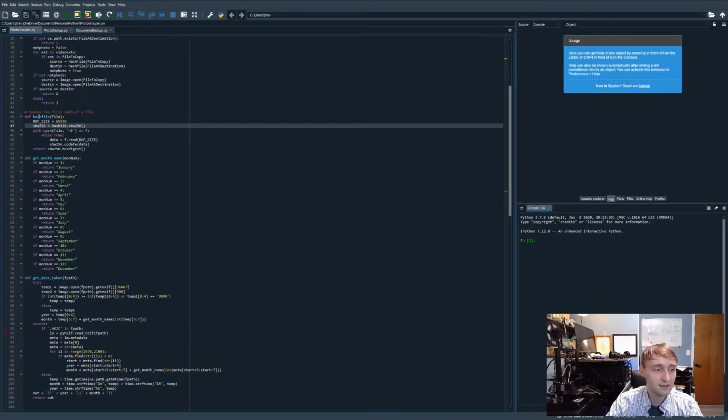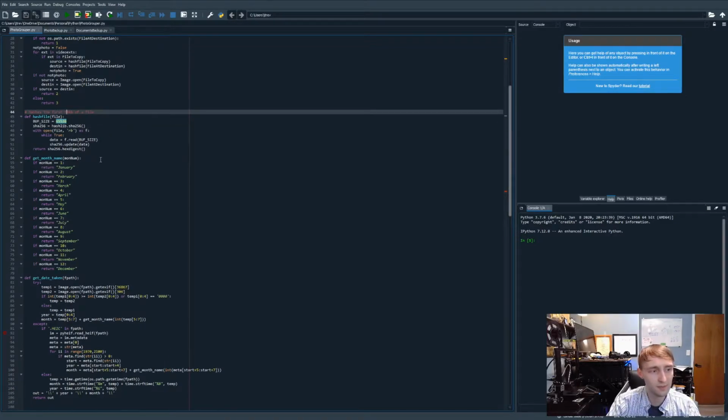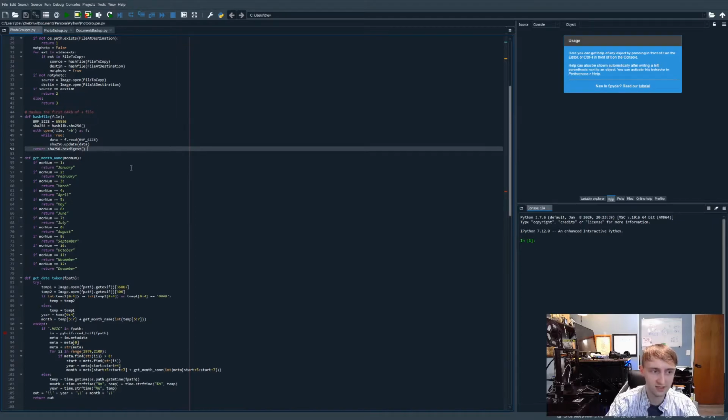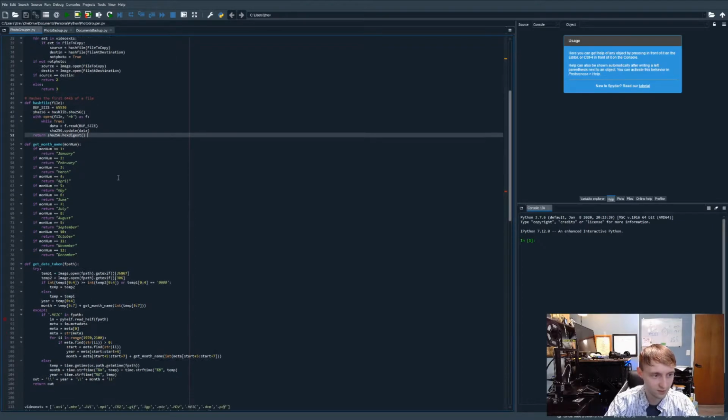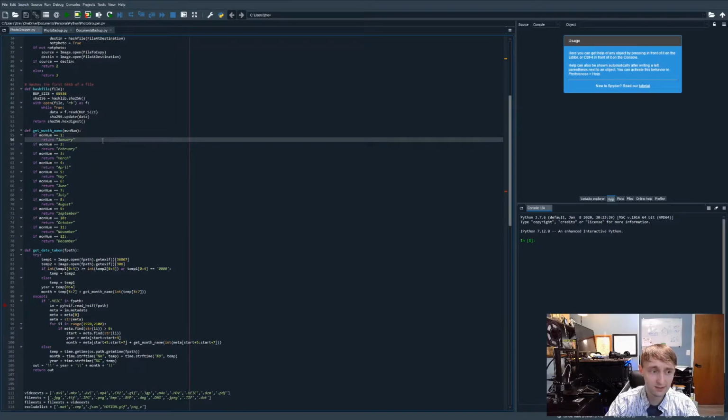Next on the list is this hash function. Really, really simple. It loads the first 64 kilobytes and hashes it so that we can compare the hash strings. It just returns the hash string. Super simple. Get month takes a numeric input, outputs the string of the month.